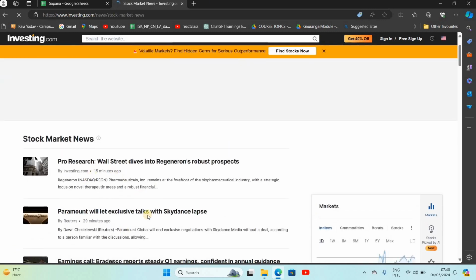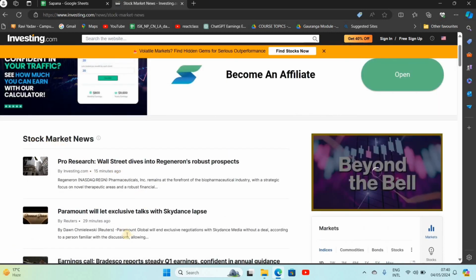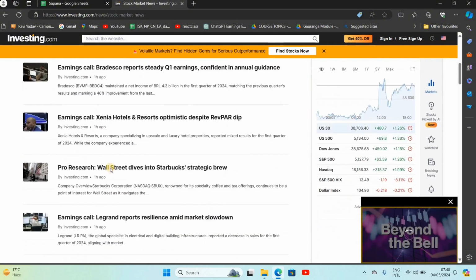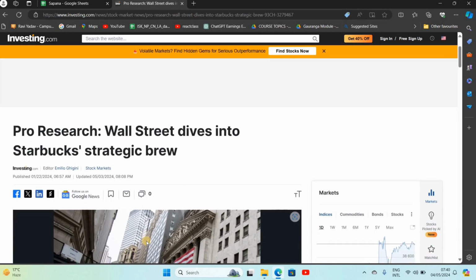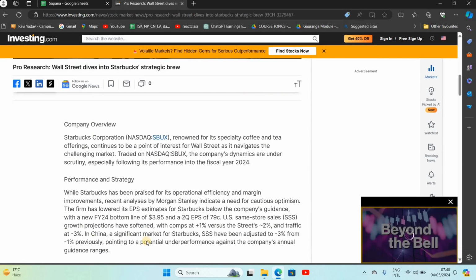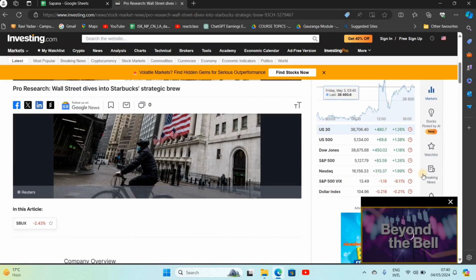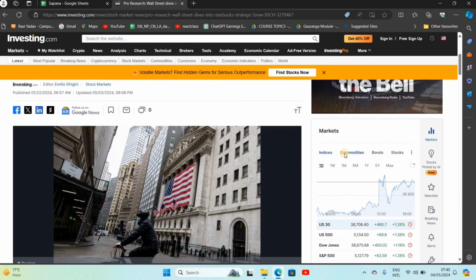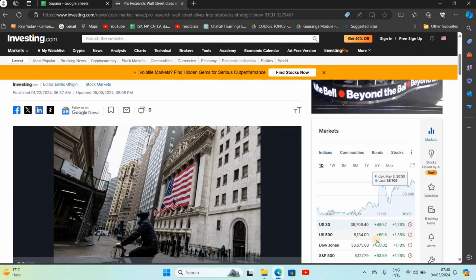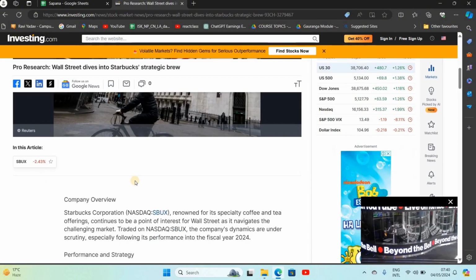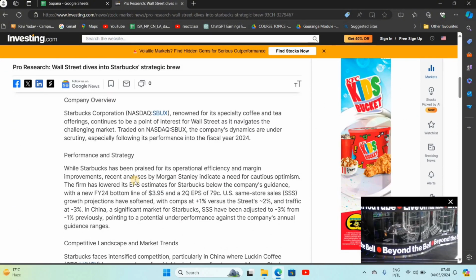So here you can see many news of stock market. You can just click on it and read news. So here also you can see a graph of news of stock markets. So in this way you can read news on investing.com.